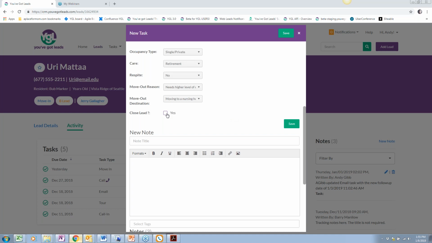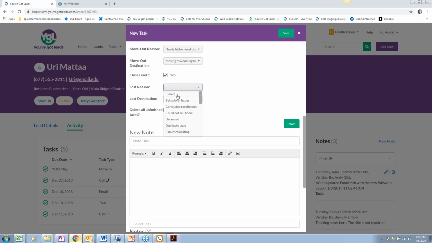Now, if you did want to close the lead, so if they're moved out and you're certain that they're not coming back and moving in again, then I would check that box. And then I would be automatically given the fields to track the reason, right? The reason I'm closing it. And then delete all unfinished tasks.